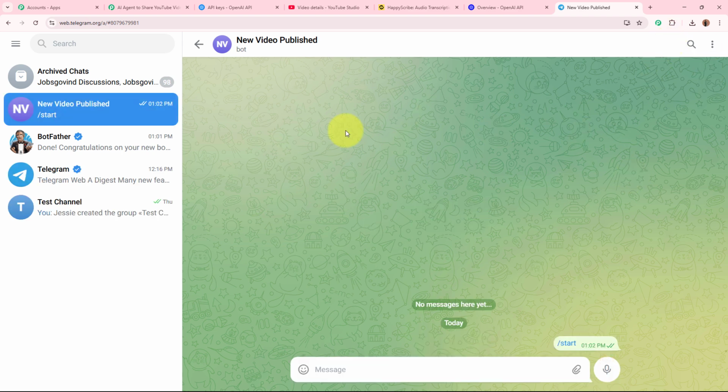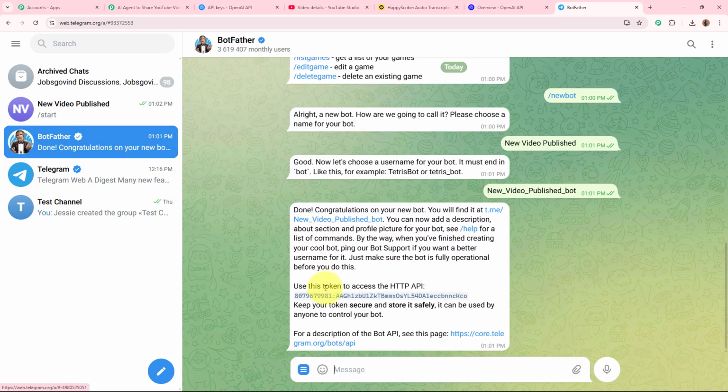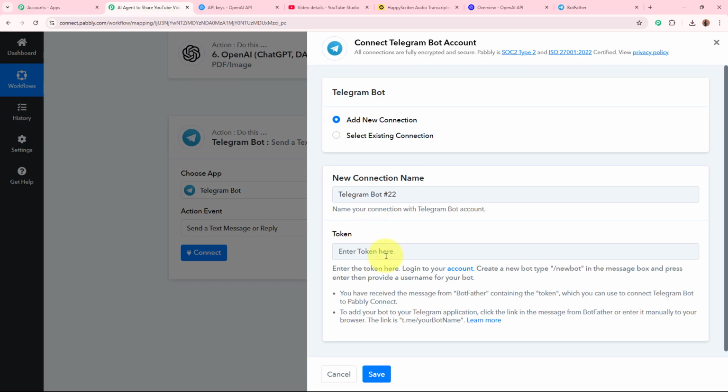Okay, you can see this bot has now been activated. If I go back to my BotFather, this is the token. I'm going to copy it, paste it in this field, and click on the save button right here.